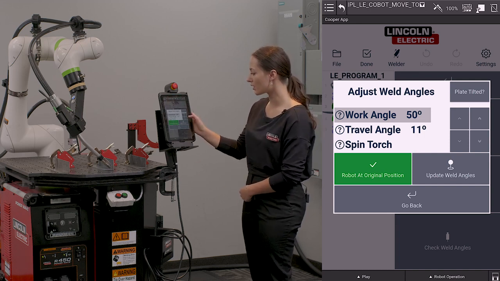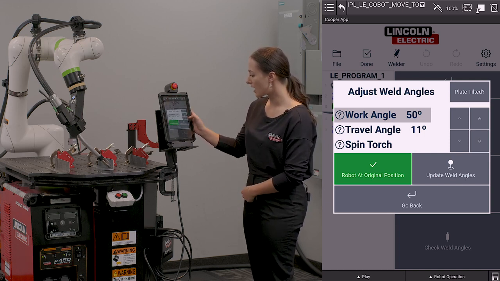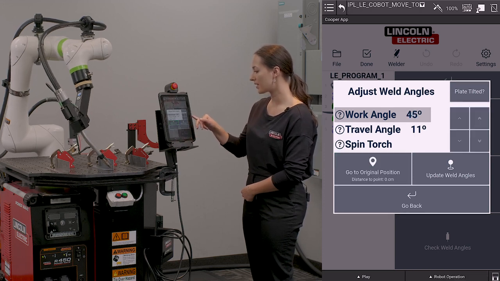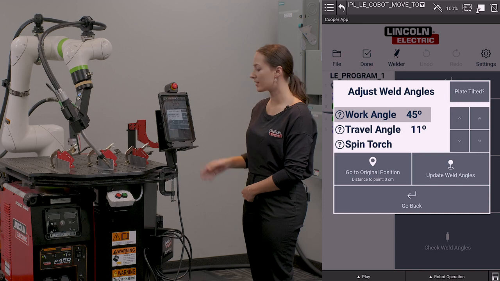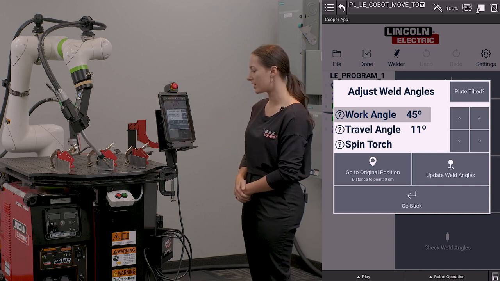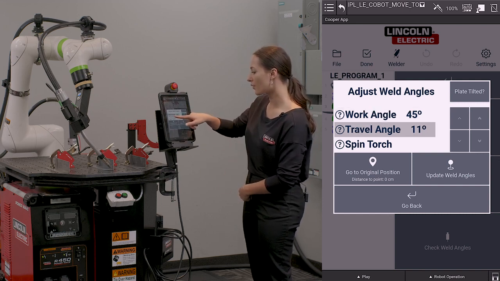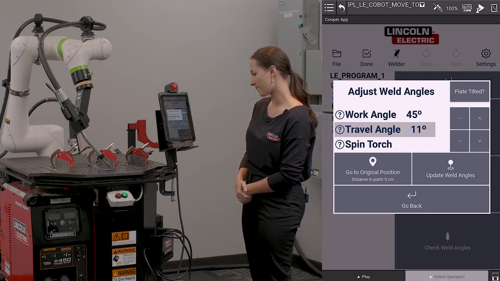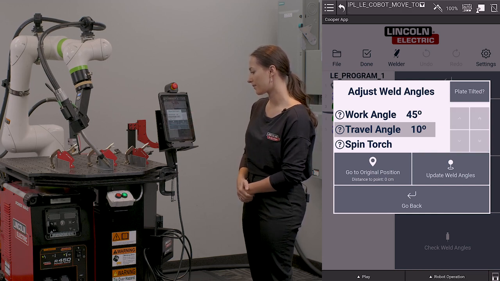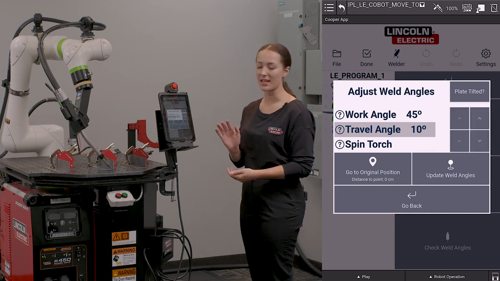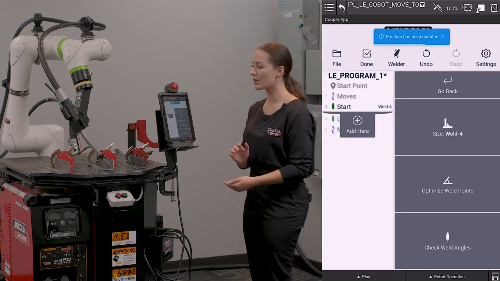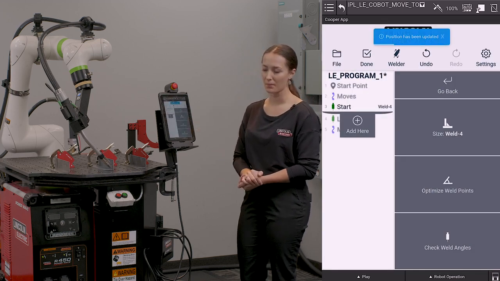I'm going to set it to 45 degrees. I can either use the small or large adjustments, small being 1 degree increments and large being 5 degree increments, to set my work angle to 45 and my travel angle to 10. Once I have set these and I am happy, I'm going to click Update Weld Angles and it's going to apply them to that position.